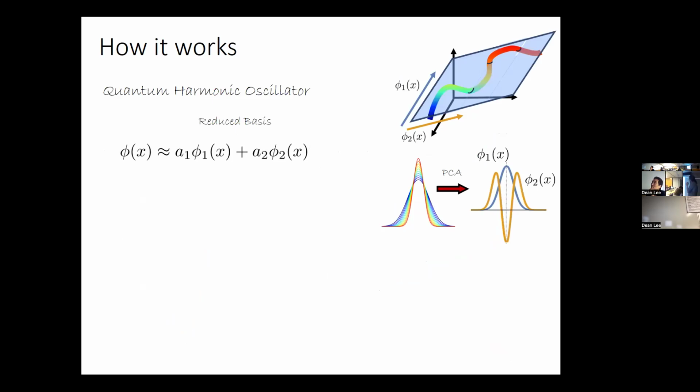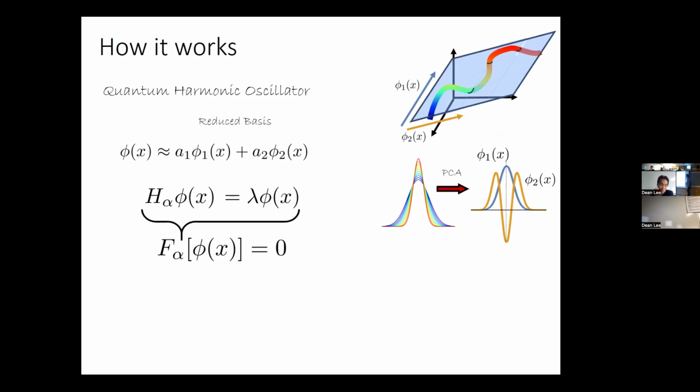So for the quantum harmonic oscillator, the reduced basis tells you just expand this into two bases that we usually like to obtain from a proper orthogonal decomposition or a principal component analysis or a singular value decomposition. And the reason is what I wrote on the board. So you have a bunch of solutions, you extract what are the most active components as you vary your parameter. And then you rewrite your Hamiltonian problem as f of this thing equals 0.